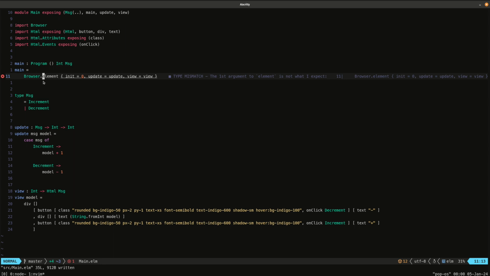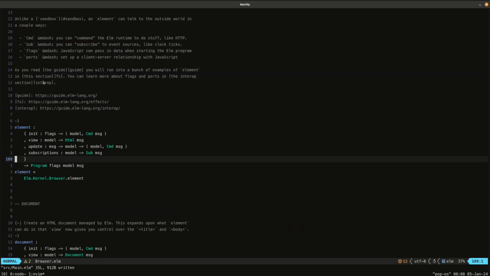Let's start with the init function. If we jump to definition, we can see that the init function takes an argument of flags and returns a tuple of model and command message. The quick and dirty explanation of flags is that it's a value that comes from JavaScript when we initialize the Elm program, but we will dive deeper into this in another video. For now, we aren't passing this program anything from JavaScript, so let's just ignore it.